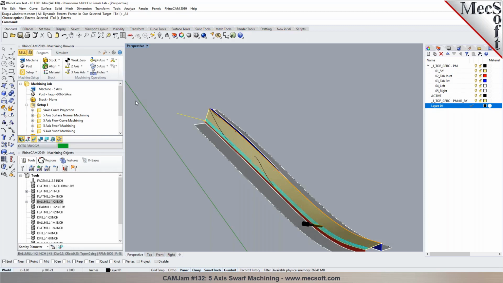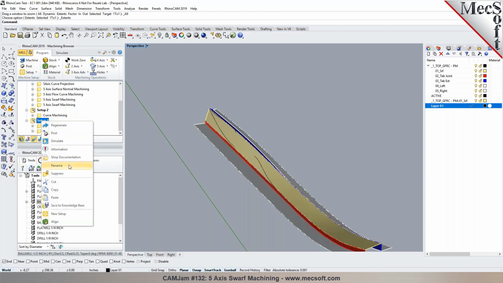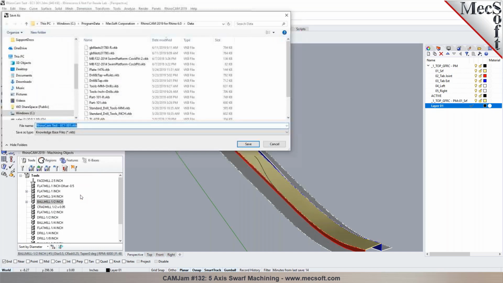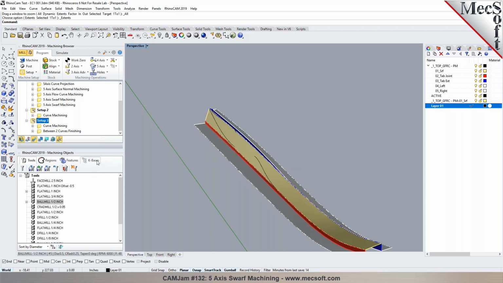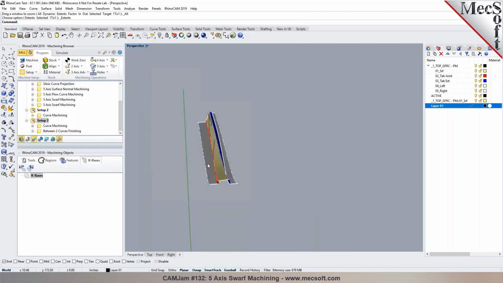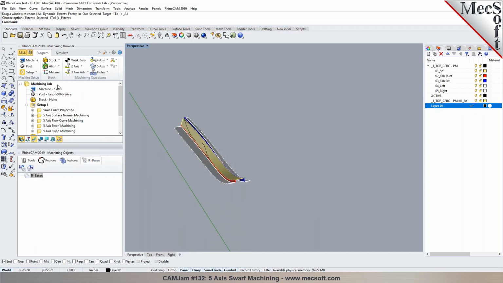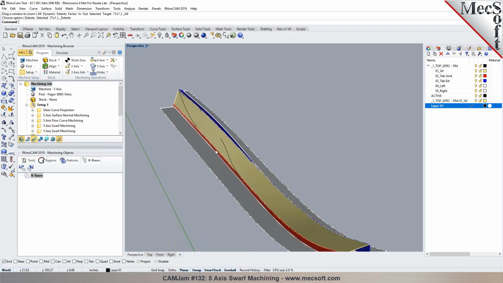So for example, if you want to do a curve machining operation in here, I'm going to take this, I'll put this into a knowledge base here. And let me go ahead and I can create these curves.